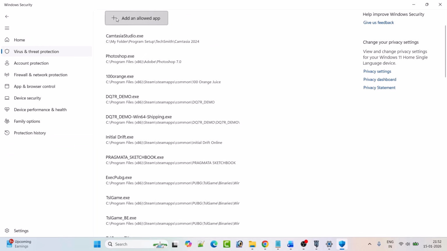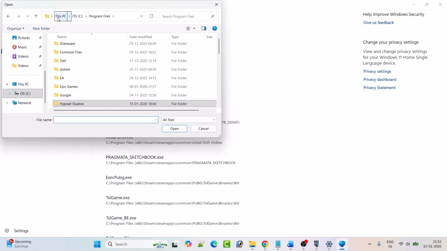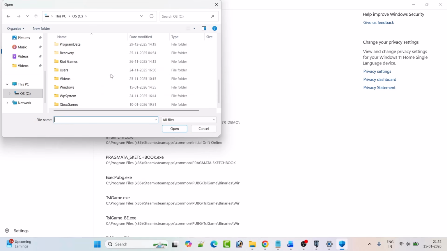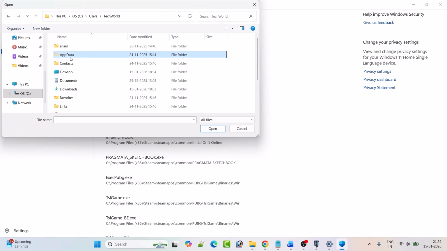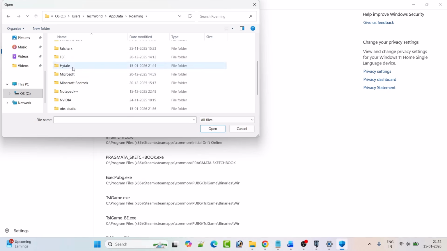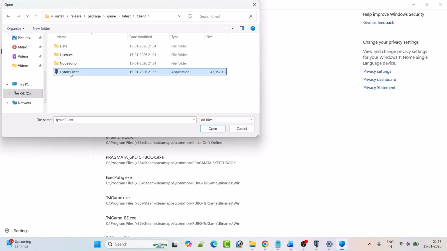Now again click on add an allowed app. Click on browse all apps and then go to the game installation folder. So open C drive, open Users folder, open your username folder, open AppData folder, then open Roaming folder, scroll down, open Hytale folder, open Install folder, open Release folder, open Package folder, open Game folder, open Latest folder, open Client folder, and select the Hytale Client exe file and then click open to add it to the list.